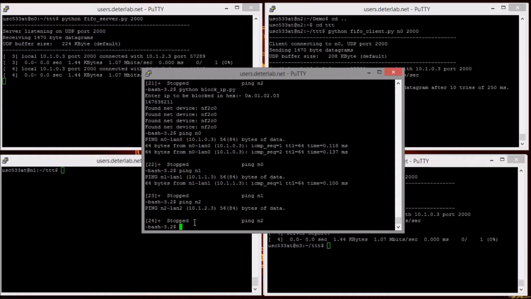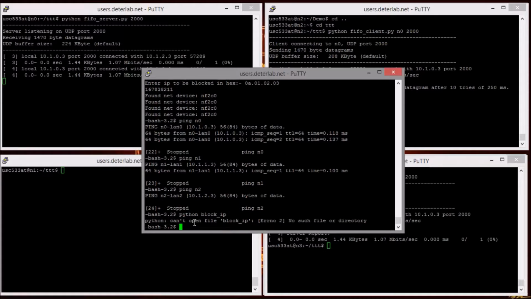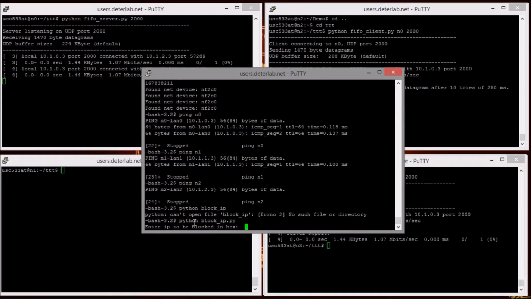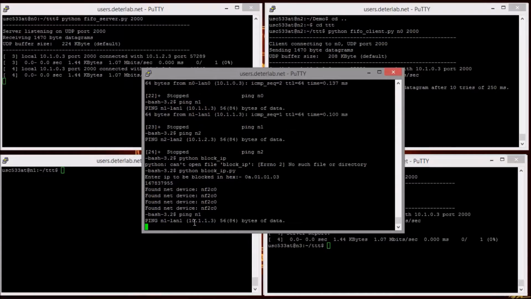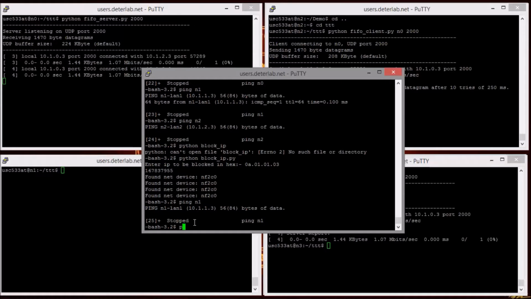Let me change the IP to be blocked again. I will use the same script to change the IP to be blocked. Okay, let's block N1 this time. Now I will just show you the pinging, and I will show you that N1 is blocked. So as you can see, N1 is blocked this time and communication to N2 is restored.